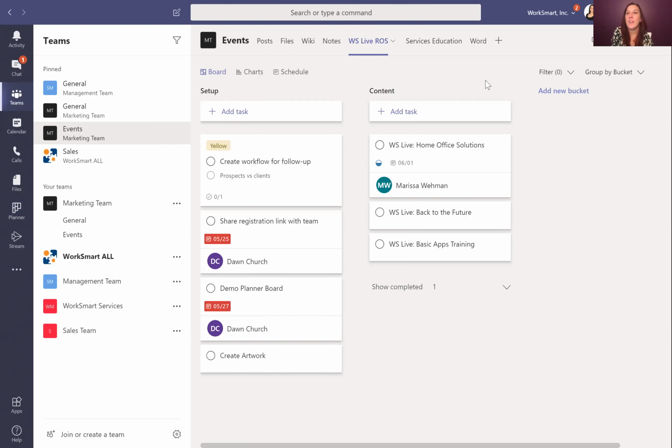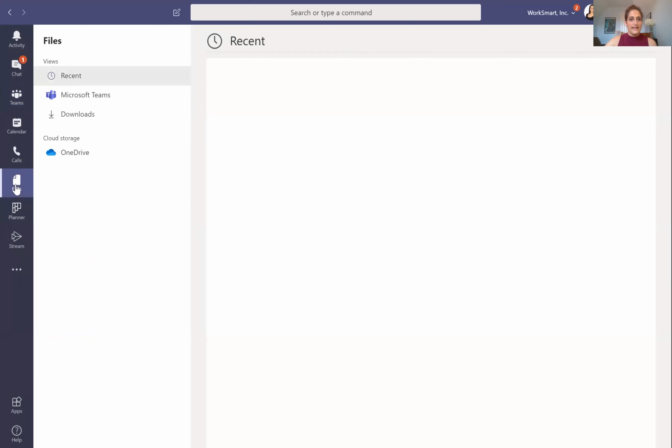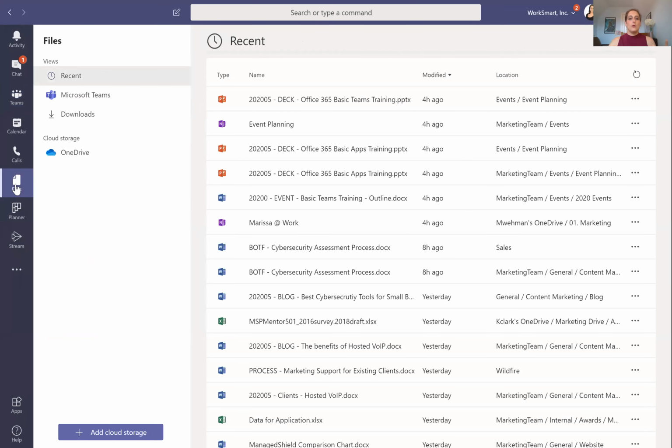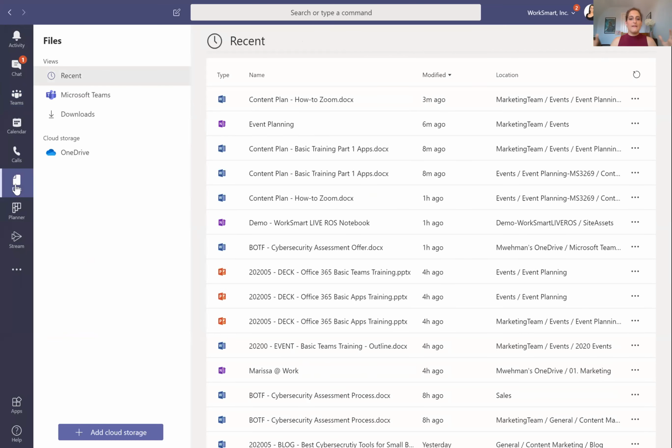Okay, so we have a couple other questions about files within Teams, so I'm just going to go down the list. So one of them is, can you access your SharePoint files within Teams? You sure can. So over here on the left is your Files app, and this is going to pull everything in from Teams. So this is utilizing SharePoint for that.